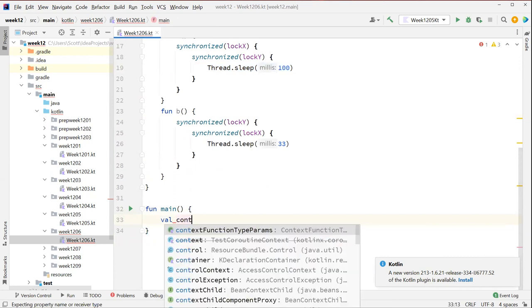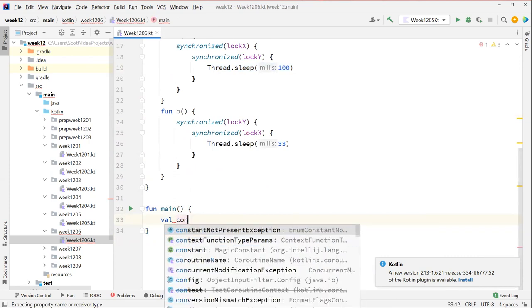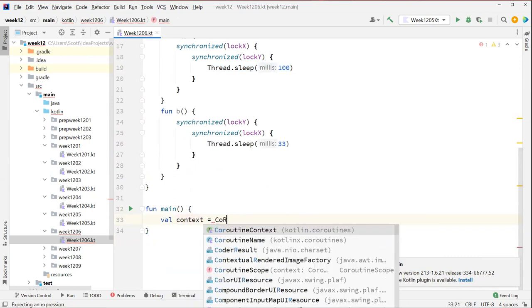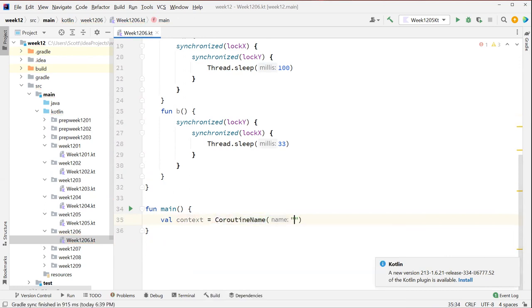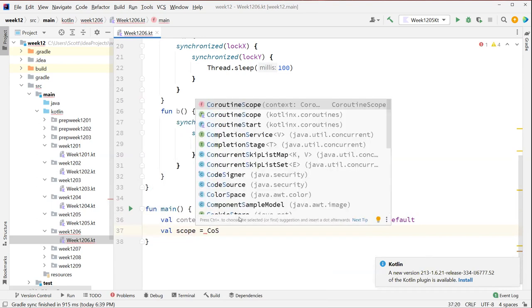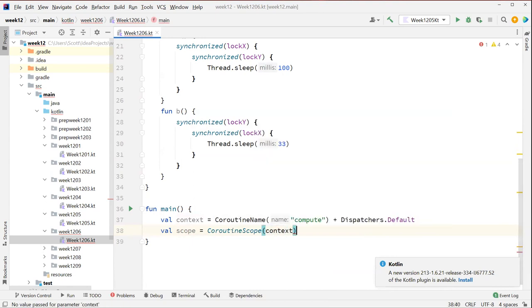So inside here, I'll start off my context. We'll say coroutine name, let's call it compute, something like that, and we'll run this on Dispatchers.Default. And then let's do a val scope, a CoroutineScope for the context. And let's create an instance of this PossibleDeadlock guy.